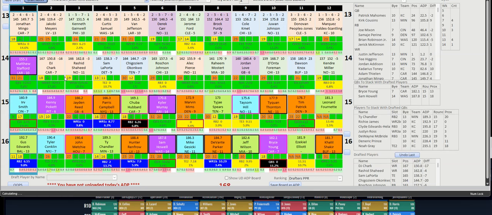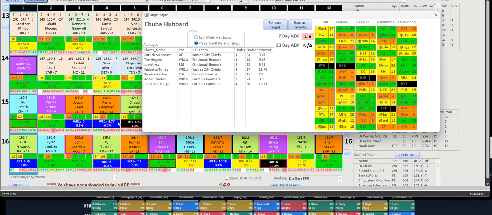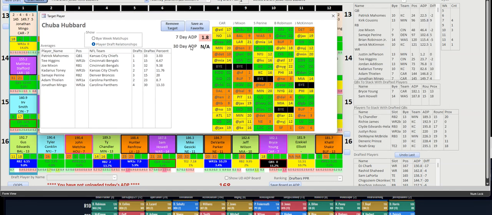Another feature that you kind of saw when I double clicked on Chuba. When you double click on a player, you draft that player. And when you double click on their lower box here, where it shows their depth chart position, and then their estimated points from the sites, it brings up this screen. And this screen actually has pretty interesting information on it. What it does is it shows you all of your players for that given position.